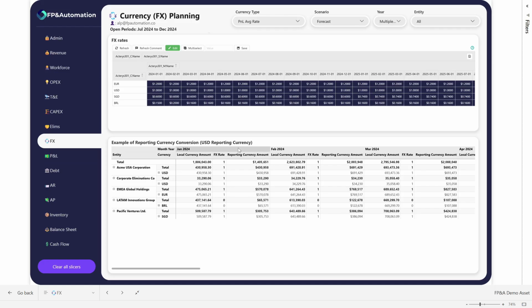So if you're an international company looking to get more insight into FX risk, your team will now have the ability to plan FX scenarios to see what FX impacts look like across various different best case and worst case scenarios, and see exactly how that affects your numbers from a reporting currency standpoint for financial reporting.